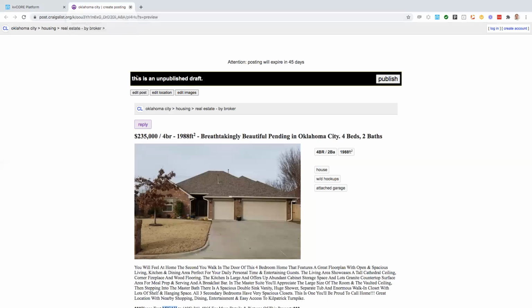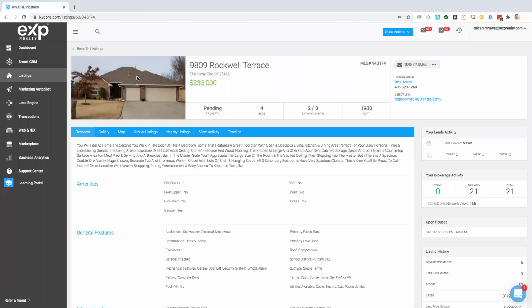So basically free. There's a lot of ways through KVCore to generate free leads. We're talking about Craigslist, Facebook groups. Now you have to remember, just like any other lead generation, this is going to be a numbers game, right? So I think the average is a 3% conversion rate. So you may need to generate 100 leads in order to turn 3 of them into transactions.